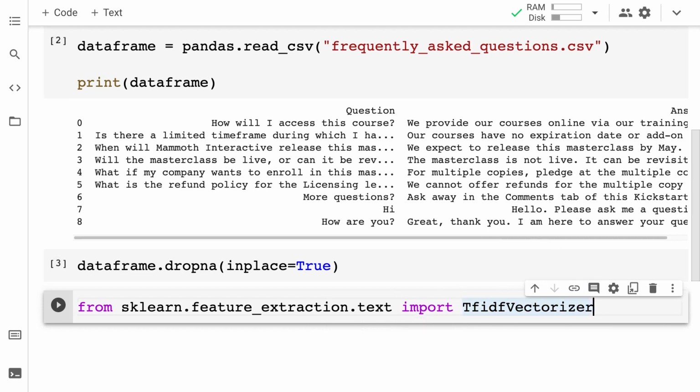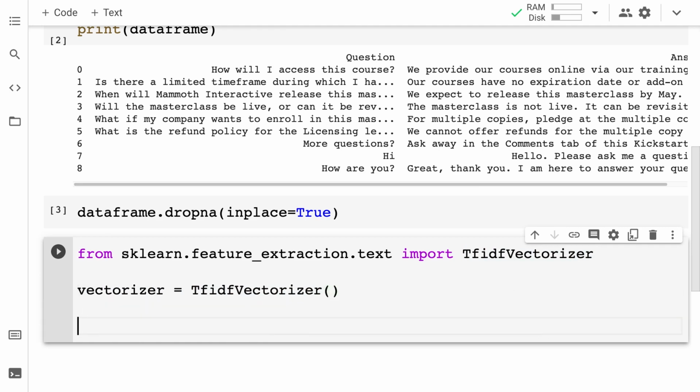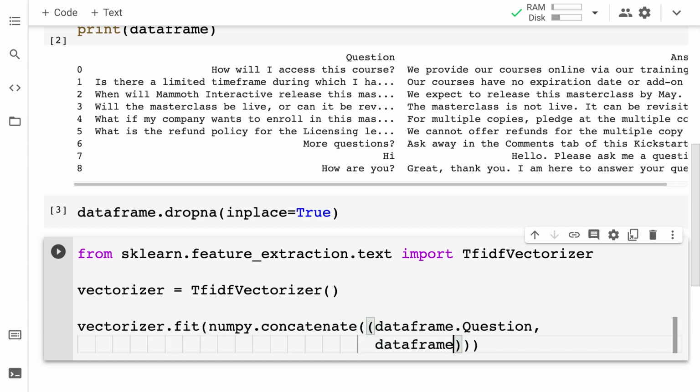All right, so I'm going to then create a new instance of that vectorizer. So I'm going to just create a new object from the class, and I'm going to store this as my vectorizer. Then I'm going to call my vectorizer and use the fit function on it. This will take my vectorizer and fit it through my data, meaning I'm going to vectorize my data. Now, what is the data that I'm vectorizing? Well, I'm actually going to use NumPy, and I'm going to use the concatenate function. I'm going to concatenate here my dataframe.question with my dataframe.answer.